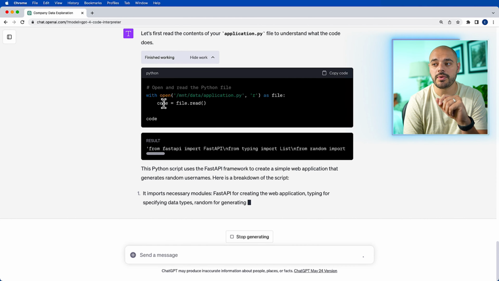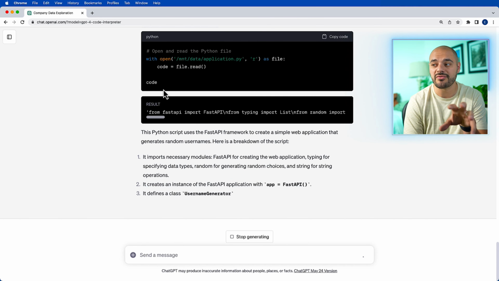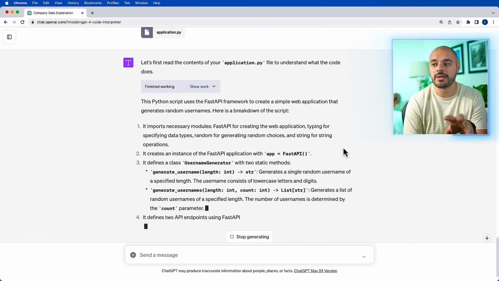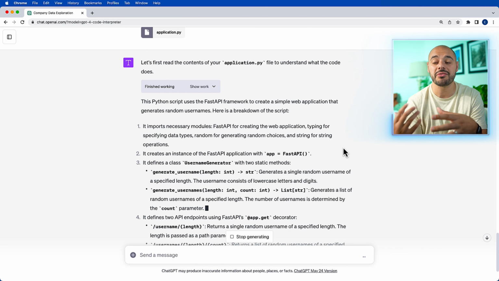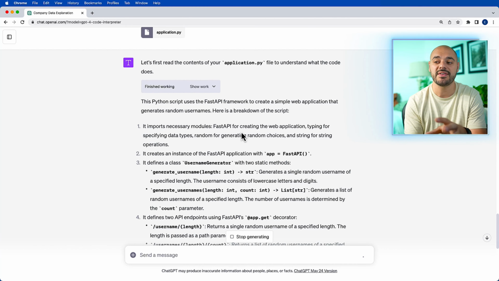So if we open this up, we can see that it wrote Python code to be able to open this and then read and then do something from the read. So it says this Python script uses the FastAPI framework to create a simple web application that can generate random usernames. Here's a breakdown of the script. It imports necessary modules, which is FastAPI for creating the web application, typing for specific data types, and random for generating random choices for string operations.